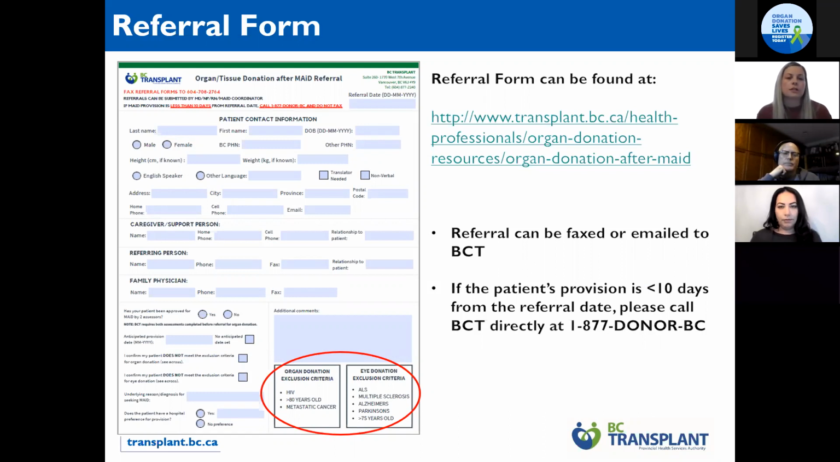If the provision is going to be in less than 10 days from the referral date, we would ask that you call us directly. We really want to make sure that we can mobilize ourselves to be able to provide this option to the patient if they so choose.